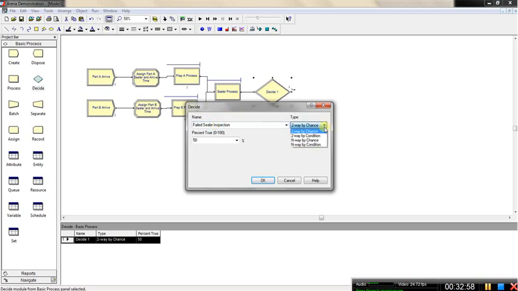Then there are other options, but this default two-way by chance is what I want, and I select 9 here as a percent, percent true. This is going to be the percent of parts that failed the inspection. So I need to keep that in mind: the true is going to be those that failed.